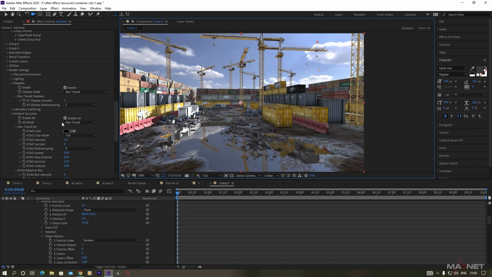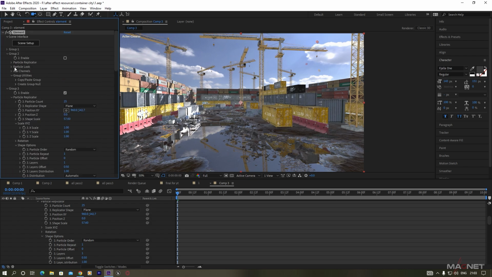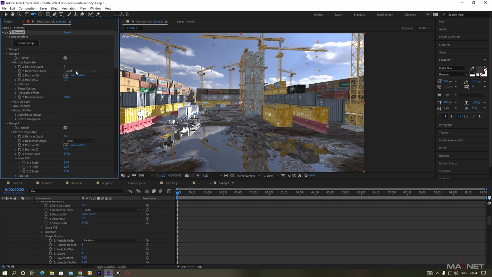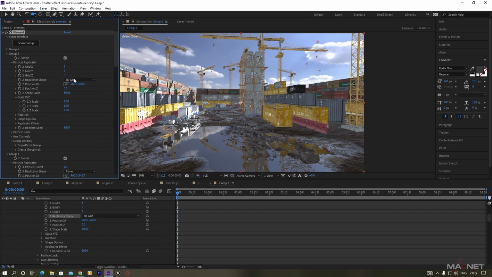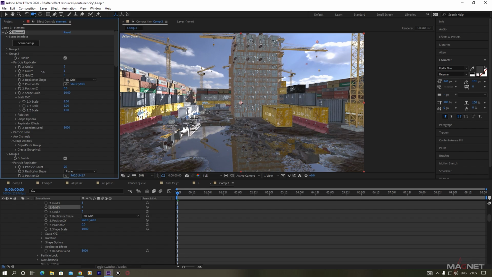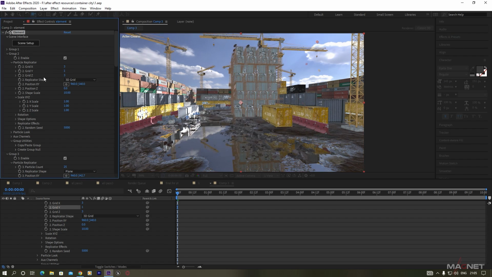And now we're going to do one thing: we go to this container city model. So here it is, this container house, and I go to this particle replication, go to this replicator shape, and I change this to 3D grid. And then I decrease the Y grid to 1, and I save my project here.